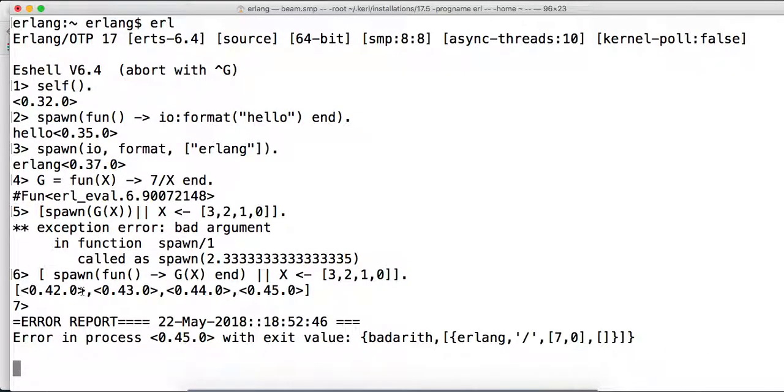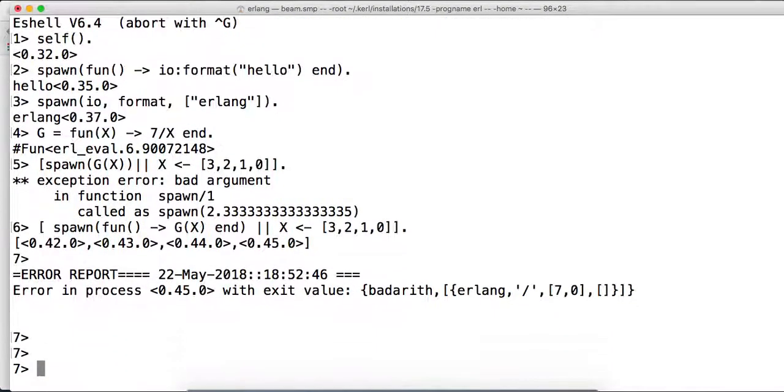Okay, so it executed all the processes, but when it arrived at the one where it should divide by 0, it generated an error, an exit value, and it tells you exactly what the problem is: 7 divided by 0 is a bad arithmetic expression, which generates an exit value that kills the process. So let's try to continue.